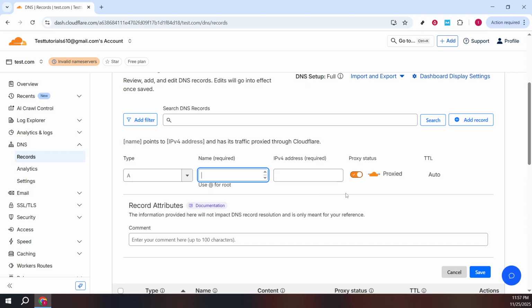You may see options for TTL and a proxied toggle. TTL controls how long resolvers cache your answer. Auto is a safe default. The proxy option routes traffic through Cloudflare for performance and security. Turn it on for websites and off for services that must reveal the origin IP, like certain mail or SSH endpoints. Comments are optional but helpful for future you.